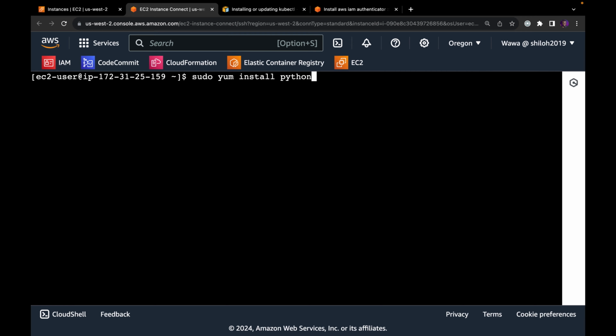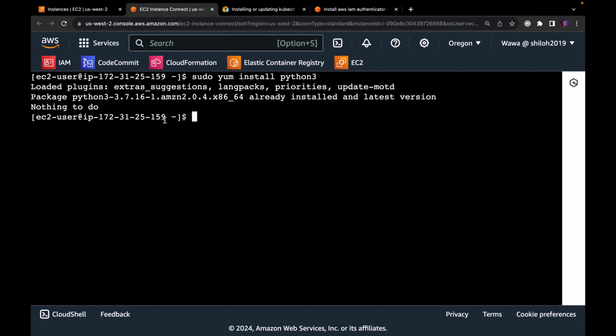Now we specify the type of Python which we want. So Python 3, and you hit enter. Now you see that we already have the package python3 installed. So the package is already installed.